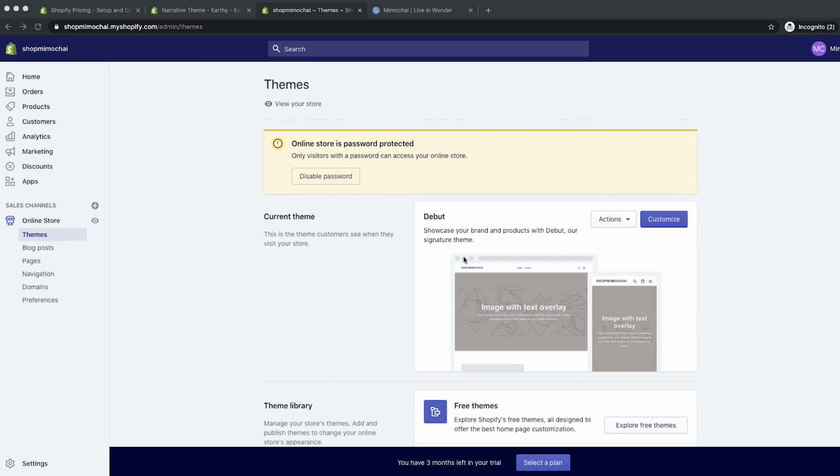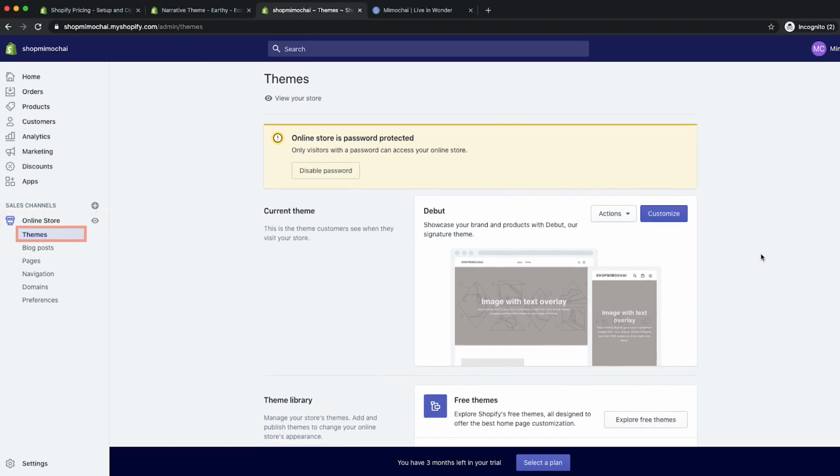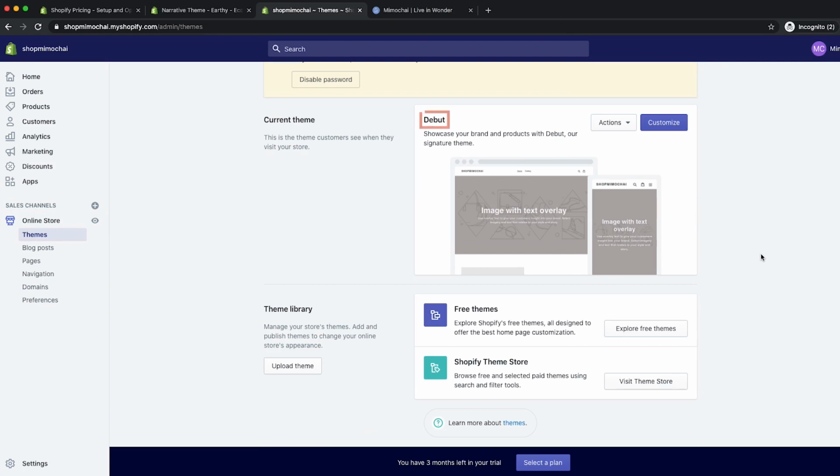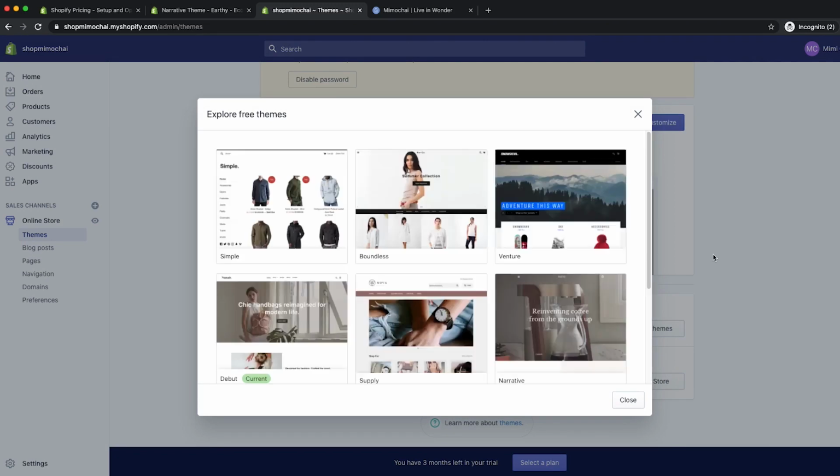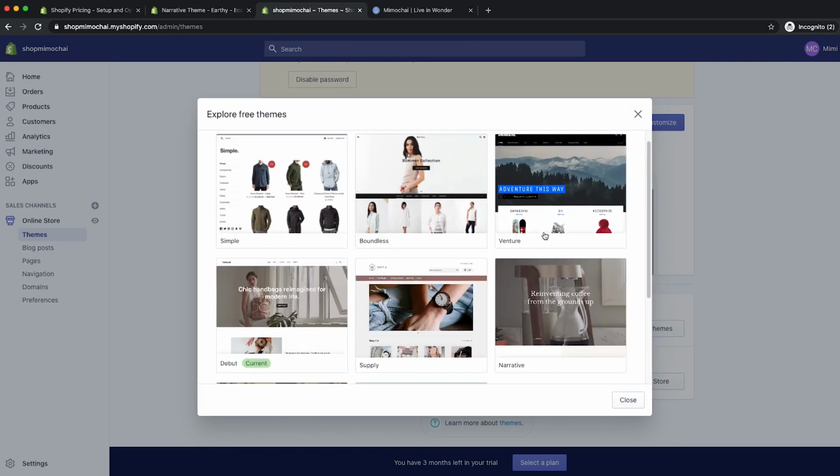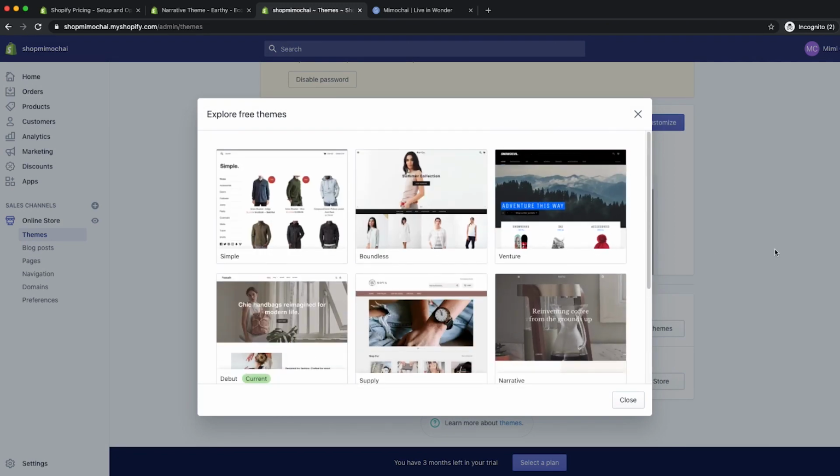If you're not there already, you're going to want to navigate back to the online store section under themes. So this is what you should see. Debut is the one that comes automatically with your plan, but there's so many more that you can take a look at. So you can explore free themes down here. These are all the ones that Shopify offers for free, and they in general all look great.